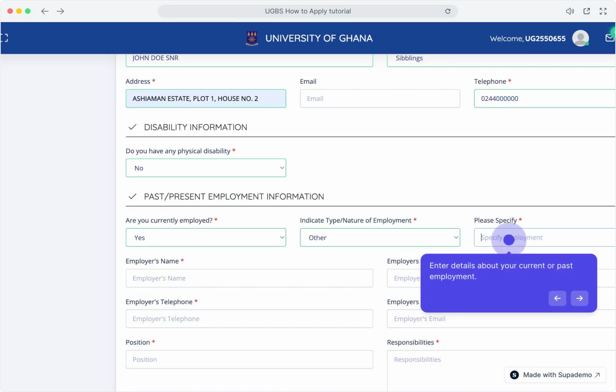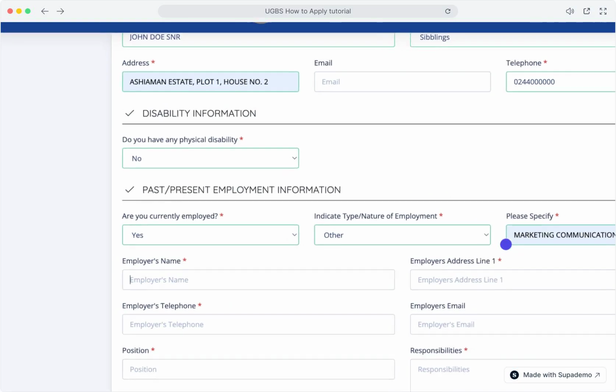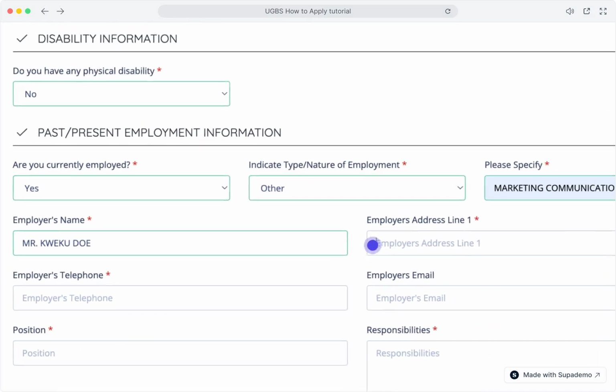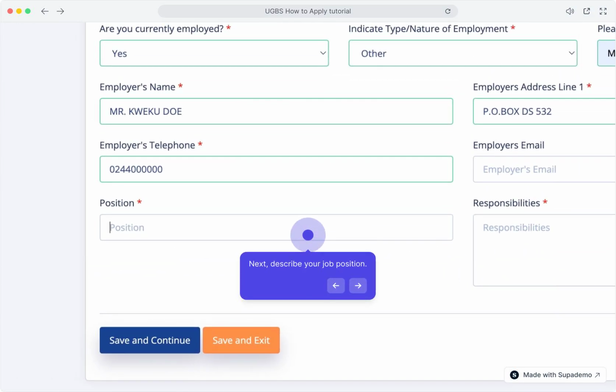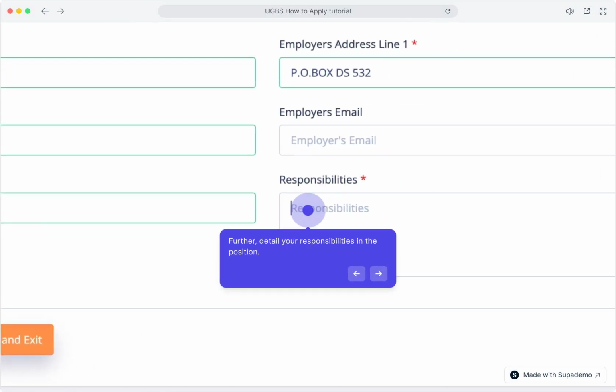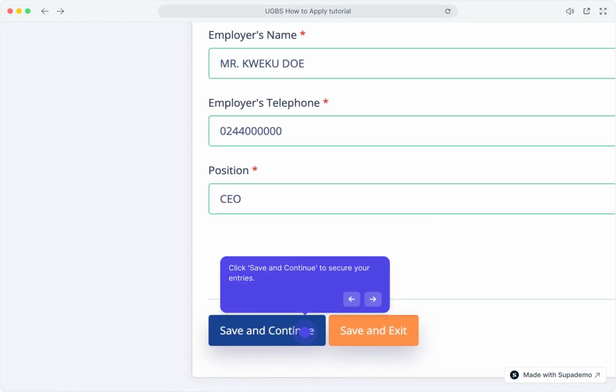After, enter your past or present employment information. Provide the employer's name. Afterwards, the employer's address. Then a telephone number. Next, provide your job position, followed by your responsibilities in the company. Click on Save and Continue.